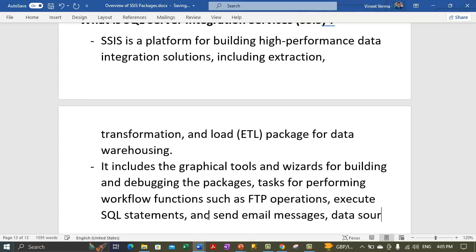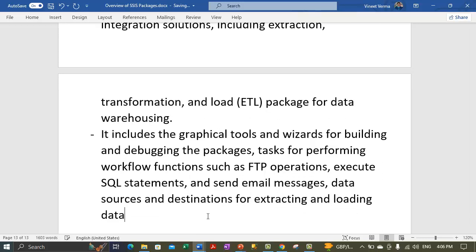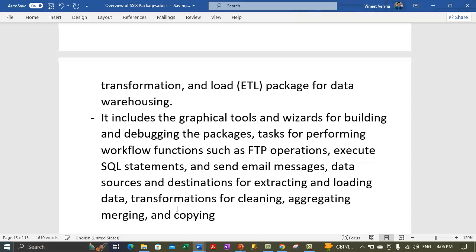And we also have data sources and destinations as a part of data flow for extracting and loading data. Apart from that, we have transformations available for cleaning, aggregating, merging and copying data.